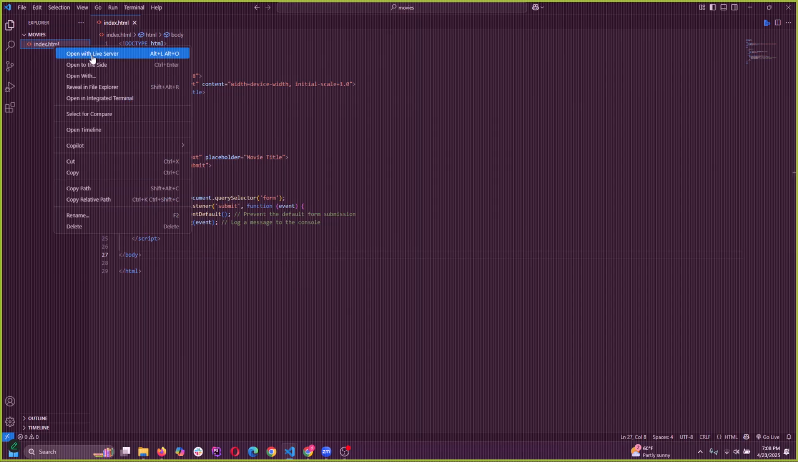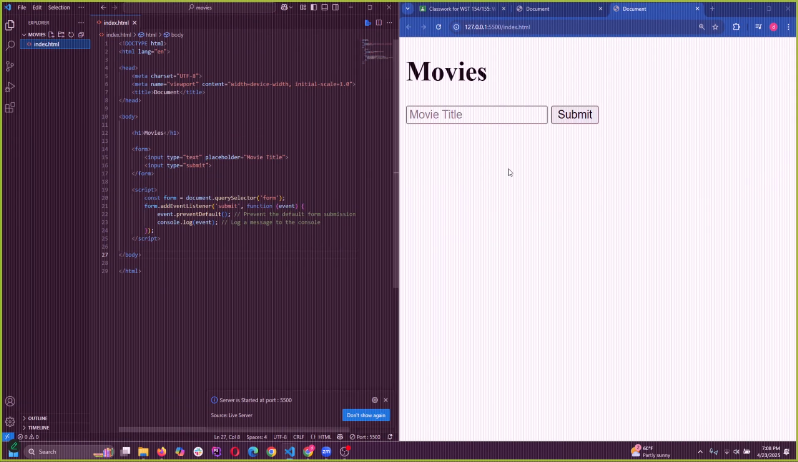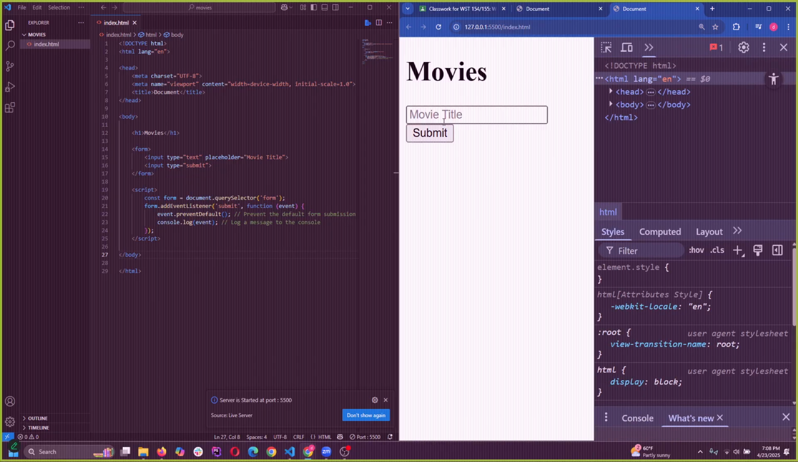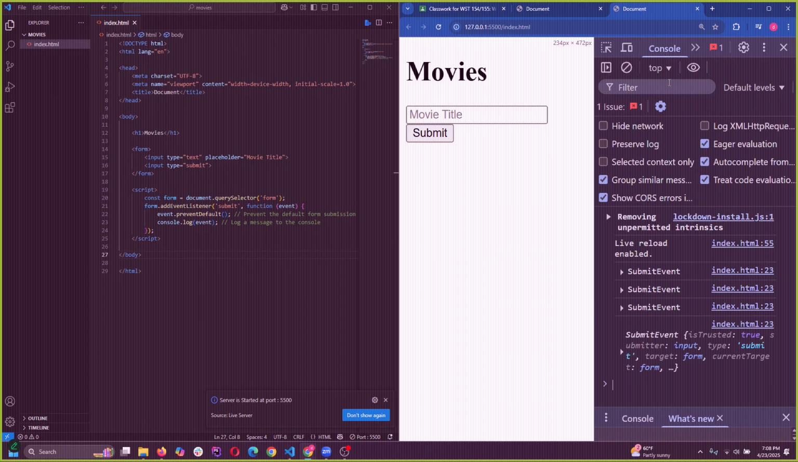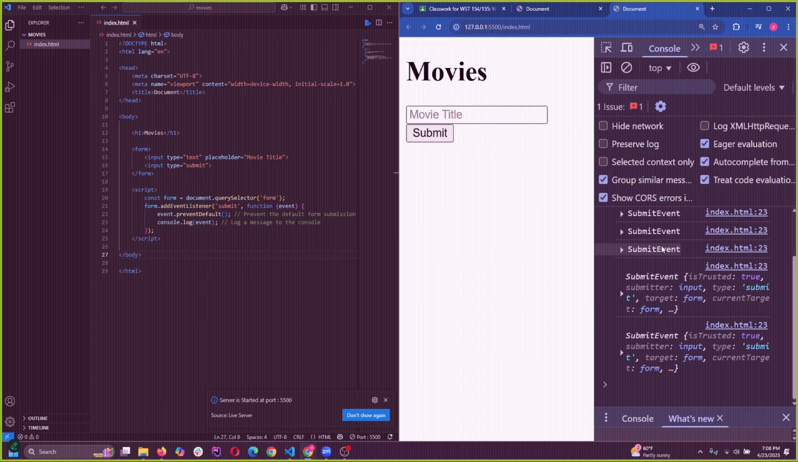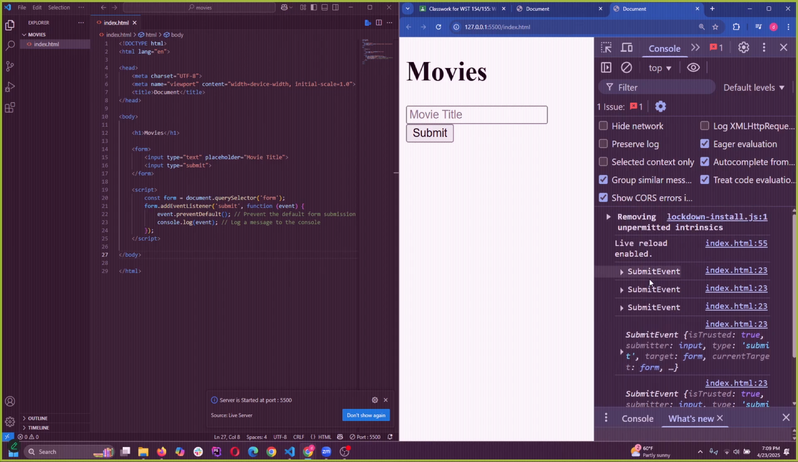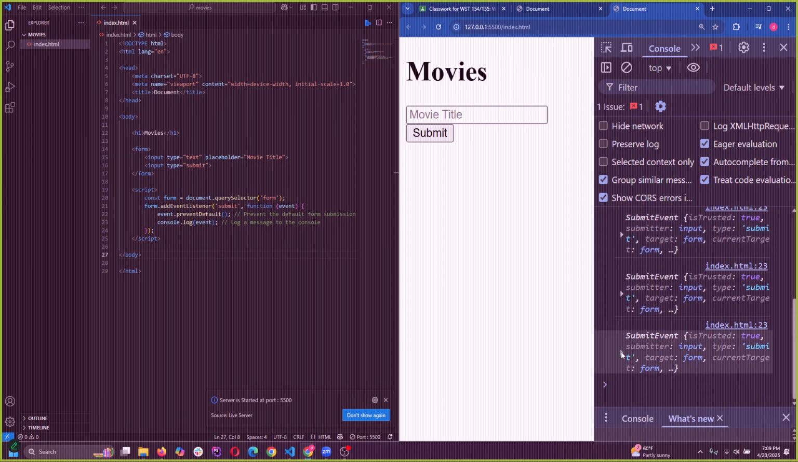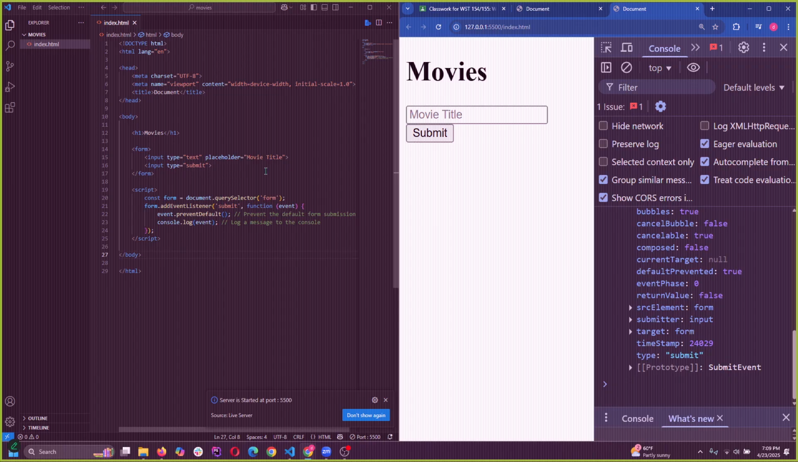Okay, so movies. I'm going to open this side by side. Okay, so submitting, no refreshing happening anymore. If we inspect the console, we should be getting the event logged to the console. Here's the event. Each time I click, we'll see a new one. Or submit event, submit event. Okay.